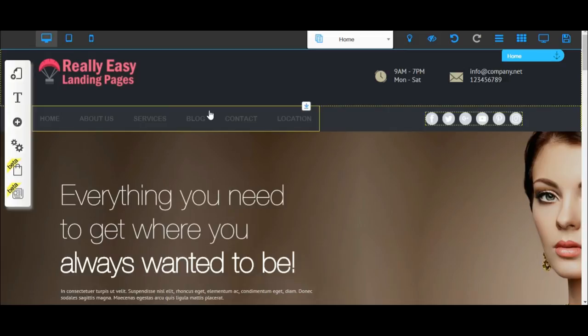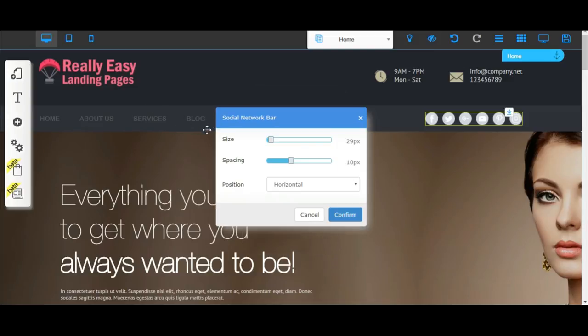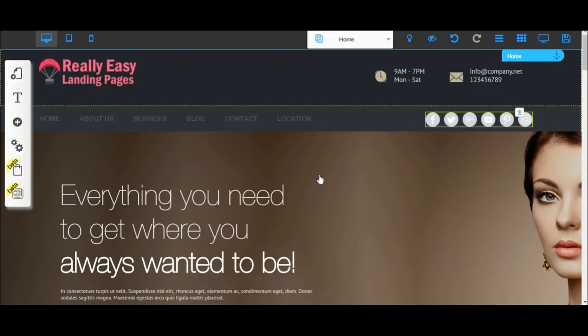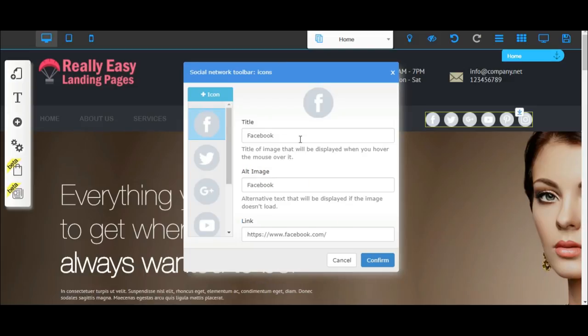And then here we've got social media icons. To edit, right click again and edit, and we can edit the spacing and the size. So if I wanted to make that bigger, I can just use a scroll thing to make it bigger. And then if I want to add my own information, which obviously I do, then right click, select image, and you'll see that we've got the Facebook icon here, title Facebook, and then this is where you would add your Facebook page or your Facebook group information here.